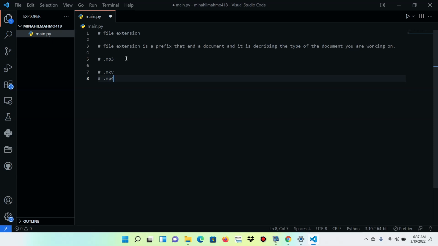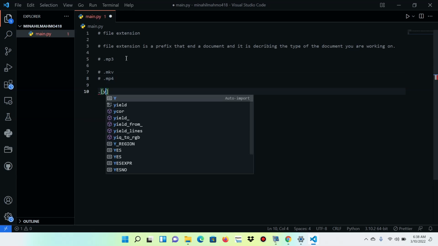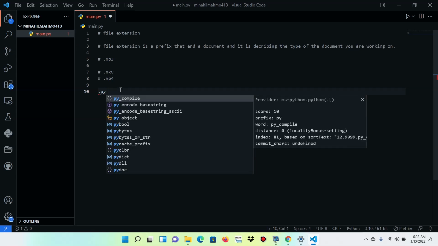In the case of Python, the file extension that we use to identify Python is what we refer to as .py.